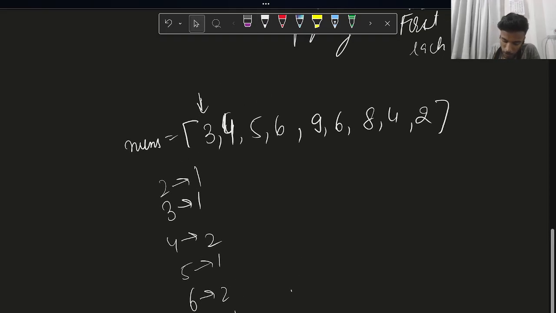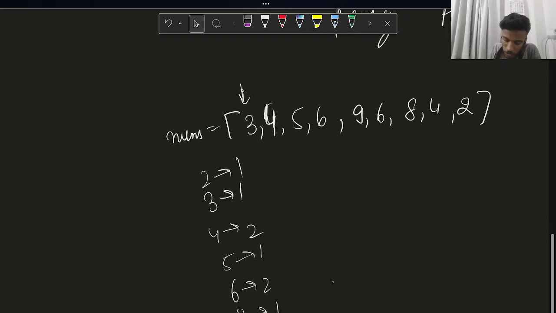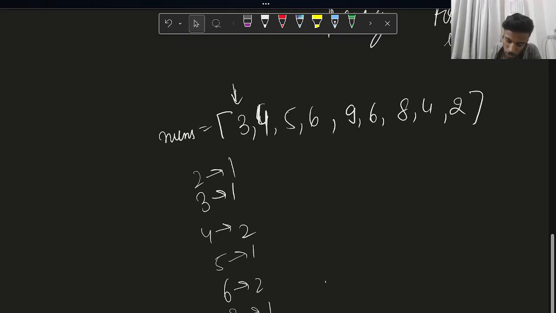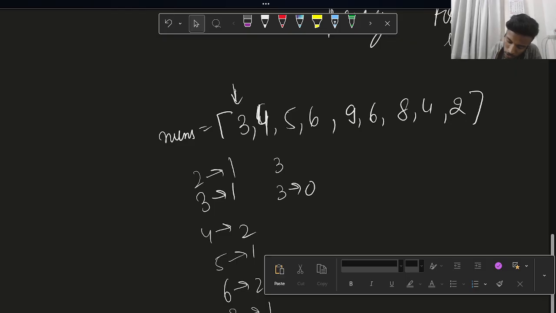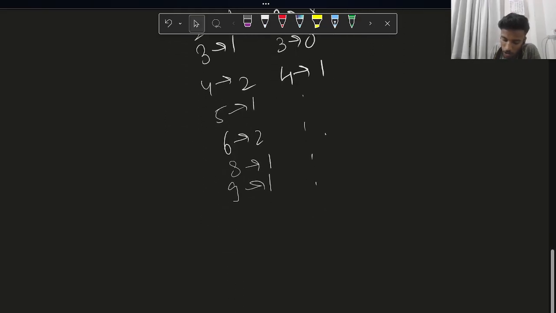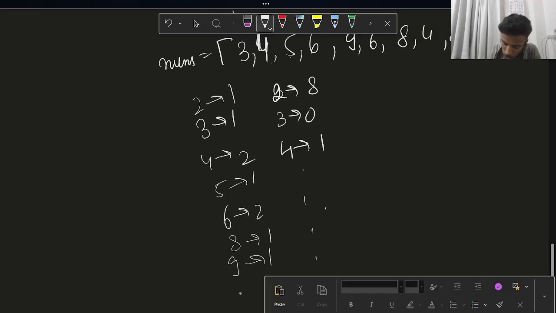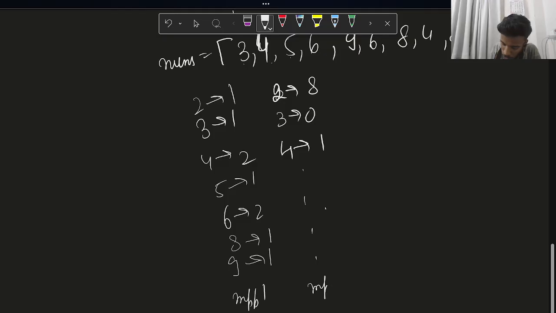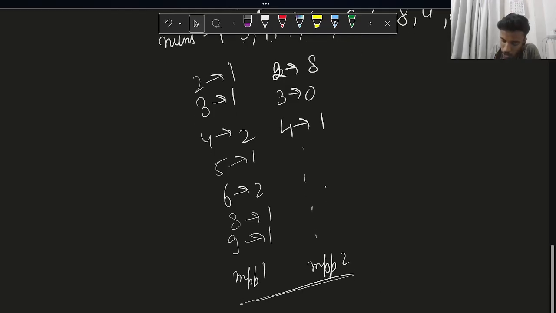So in my first pass, I will be storing the frequency of all the elements of the nums array, and I will be storing the first index of each element. Like three appears on the zeroth index, and this two appears on which index? 0, 1, 2, 3, 4, 5, 6, 7, 8, the eighth index. Four appears on the first index. Just like this, you can store all of them. Now, in the first pass, I have populated both MPP1 and MPP2, which store the frequency and the first index where each element is appearing.